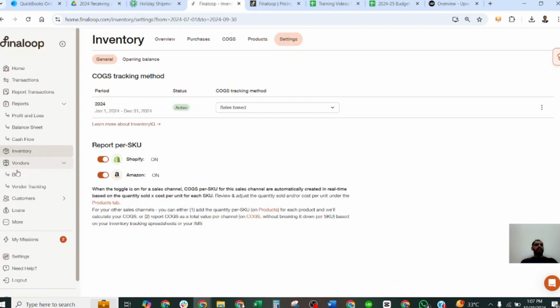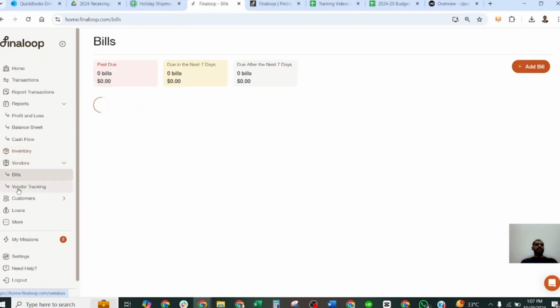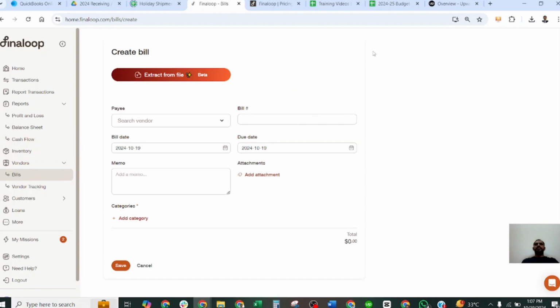And the second one is the vendor. In the vendor section, you manage all your purchases, bills and vendors. We shall go to the bills. There are two sub tabs here: bills and vendor tracking. Bills are what you have created for your inventory, expenses, or payments, and no bills have been created here yet. I shall create a new one.